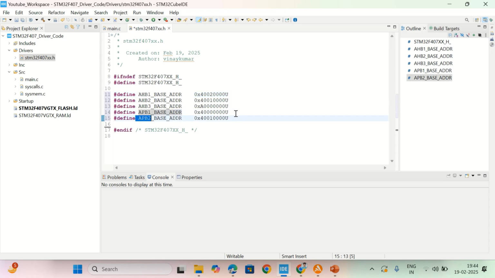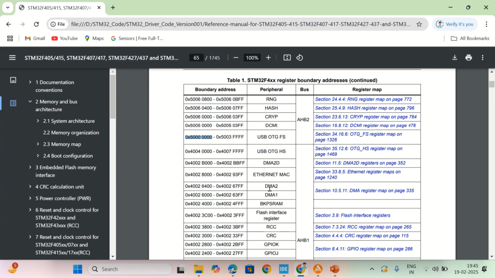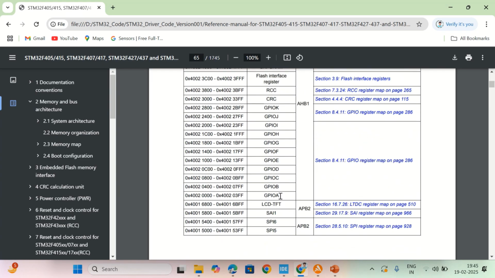Now I'm going to declare the base addresses of the GPIO ports, because I'm going to program the GPIO ports. Here I'm defining the GPIOA base address. First, let's see what the base address of GPIOA is. There are many GPIOs, and I'm going to start with GPIOA. Here you can see GPIOA. You can program up to GPIOK: GPIOA, B, C, D, E, F, G, H, I, J, K.